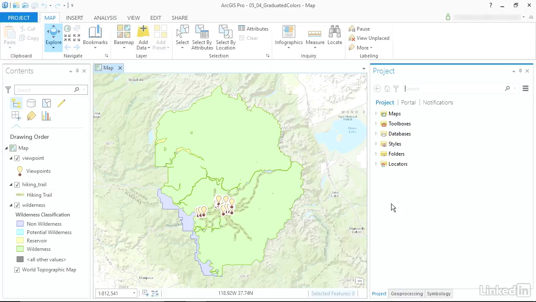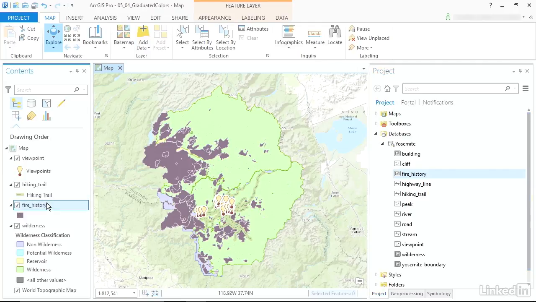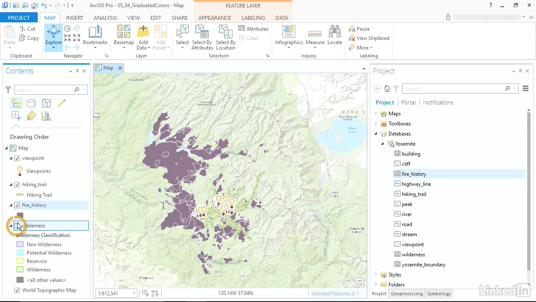This visualization style is called graduated colors. I'd like to apply this to some historic fire data from Yosemite National Park, and we can find that in the Databases folder for the project, inside of the Yosemite Geodatabase, and then we'll find fire history. Let's go ahead and click and drag it onto the map, and I'll place it above the wilderness layer. That'll apply a default randomized symbology to the fire data on our map.